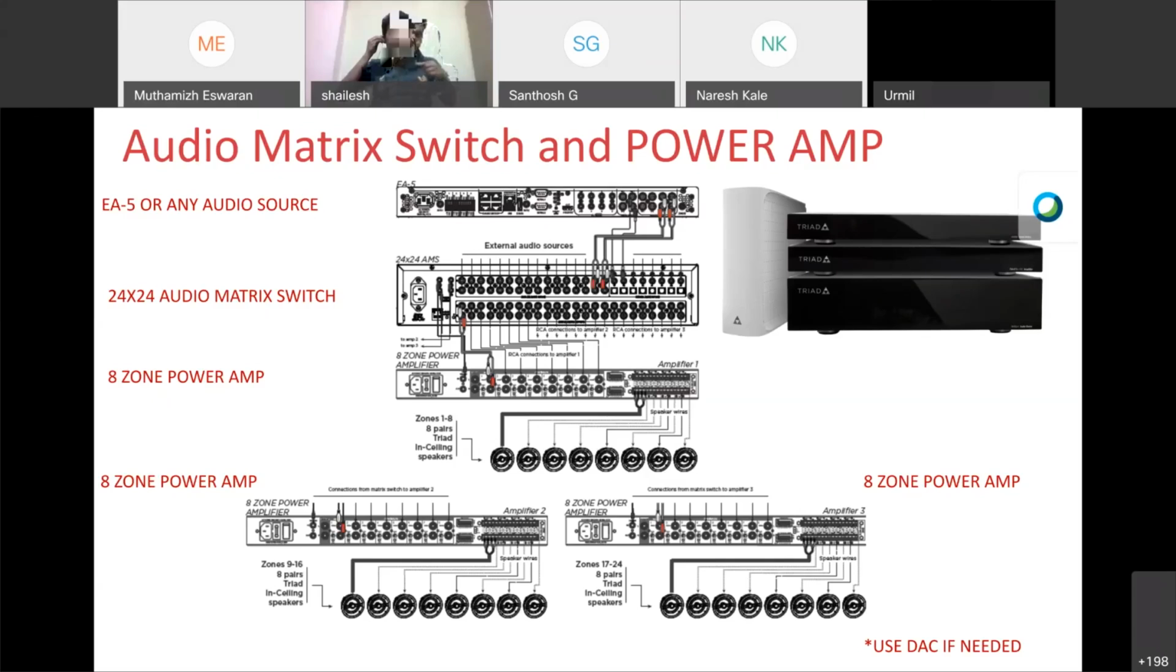So how does the audio matrix switch and the power amplifier work, and how does line level audio get converted to speaker level? That's the main key point here. Of course, you have multiple sources. All the sources will give you a line output. From the line output, you can directly connect it to the amplifier if it is just a single zone. But if it is multi-zone, definitely I'm going to connect it to a multi-zone audio matrix switch, and then from the multi-zone audio matrix switch to the power amplifier.